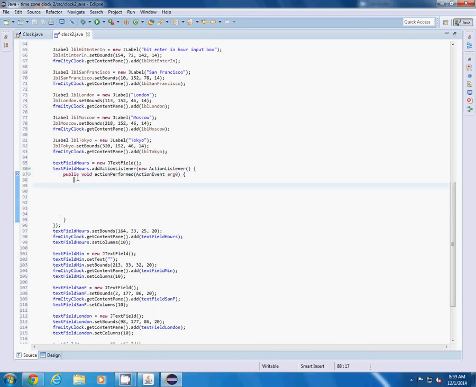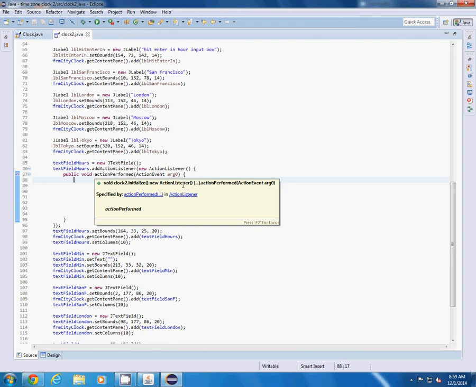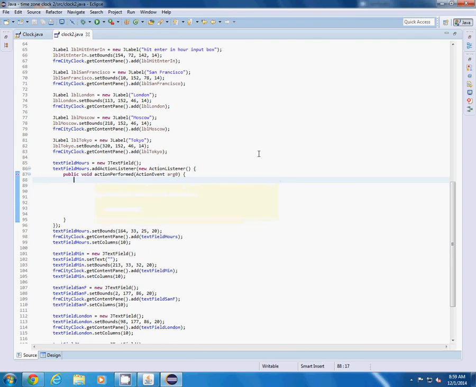Now we're going to need some variables, and since we're dealing with a clock, we only need integers because decimal numbers would be useless. So int hour for the hours, minutes, and then we need all of the city names also. So San F for San Francisco, London, Moscow, Tokyo, and then end with a semicolon to make it all good.